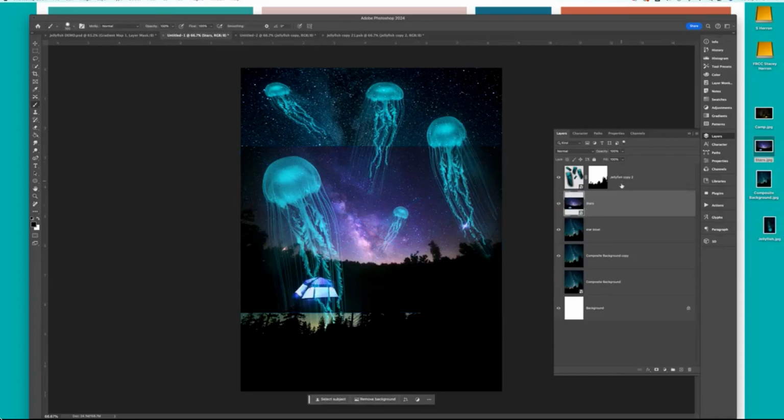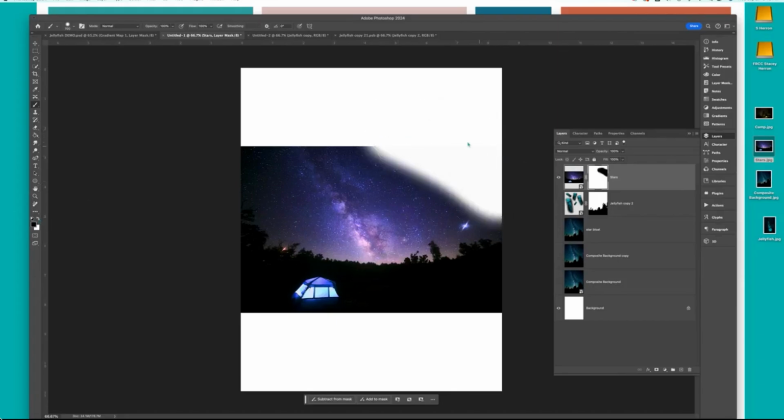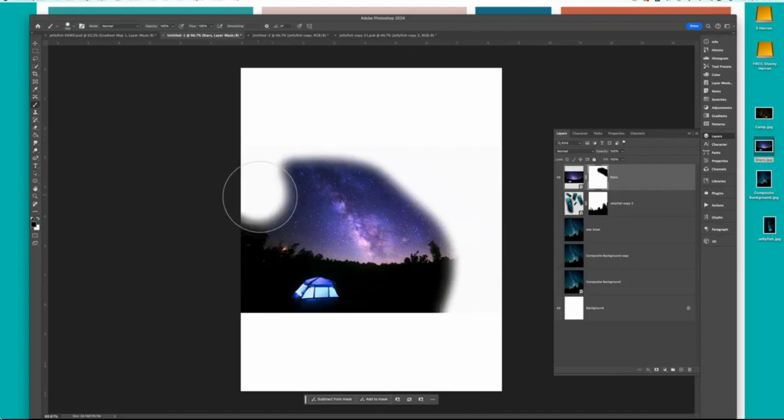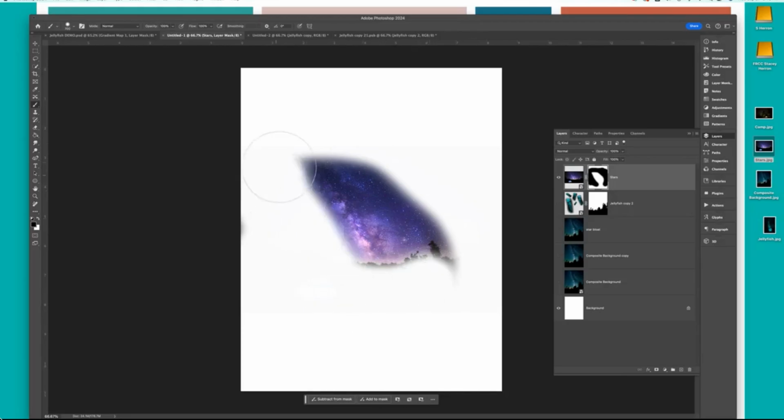All right, next we are going to open up our star file. Again, we can bring it to the top and turn everything else off so we can really get a good look at it. And for this one, I'm really just going to take this center section. So I'm going to add a layer mask and with black as my foreground color, cover up everything that isn't this center star portion. Make my brush a little smaller, clean that up, and I'm kind of keeping the general shape of the jellyfish in mind.